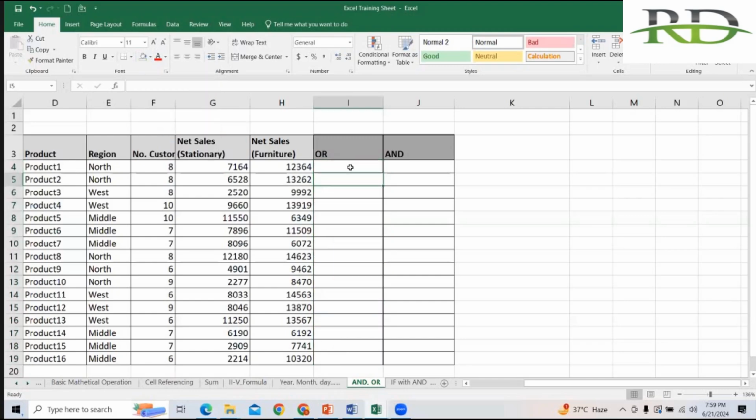Fixed. Now we will see an example. Watch the screen carefully. We said either net sales is greater than, suppose 6,500, comma, we also take either net sales greater than 7,000, or net sales for stationery is greater than 6,500, or furniture sales is greater than, suppose I take 10,000. So what is OR going to do?